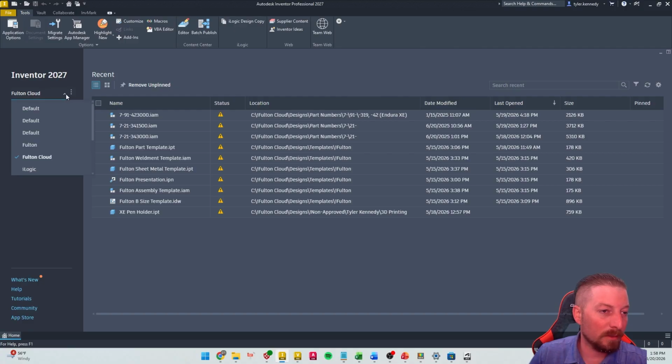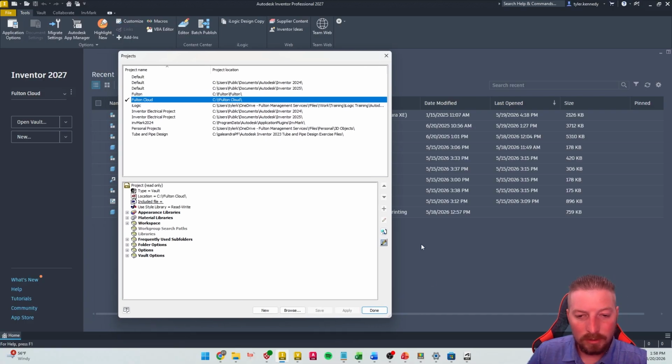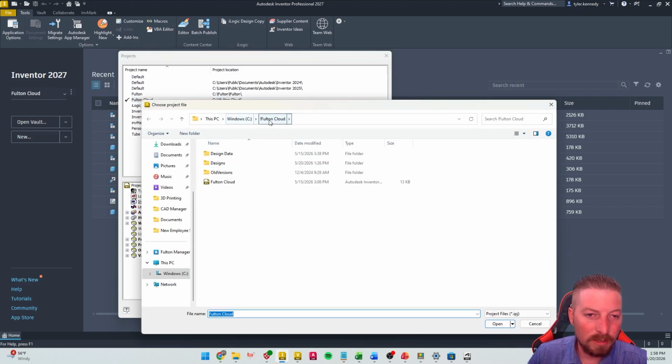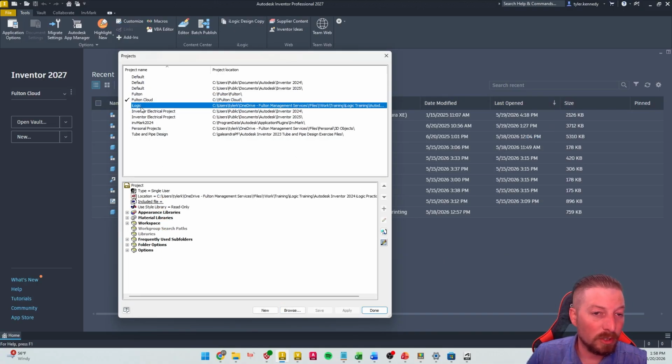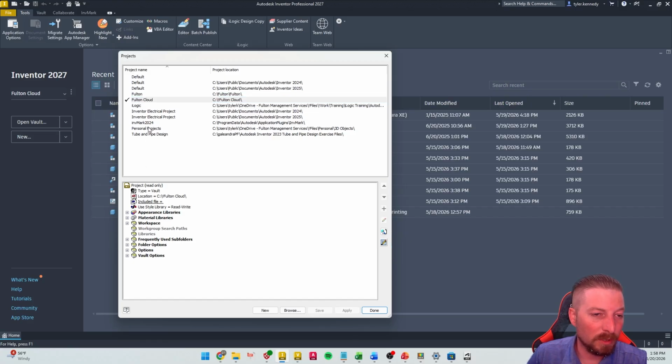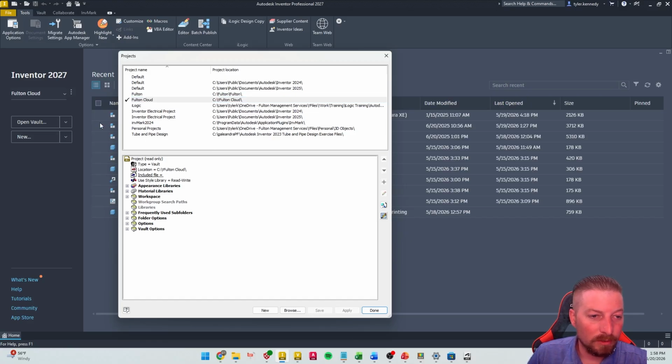If this is your first time, you're going to see a default here, and what you need to do is hit the three dots, go to settings, and you're going to browse down here. So you won't have a check mark next to Fulton Cloud. You need to browse to your C drive, Fulton Cloud, and then double click on that IPJ file, which has an icon that looks like that, and go ahead and click open. I'm going to click cancel, and then if it doesn't automatically check mark, just double click on it and you can change your project.